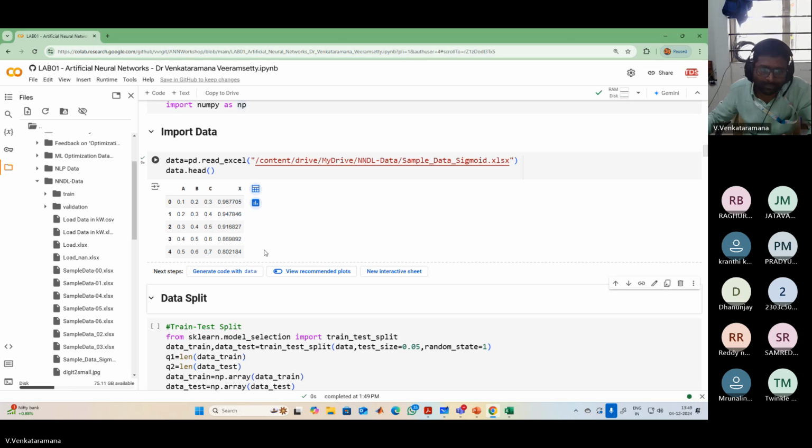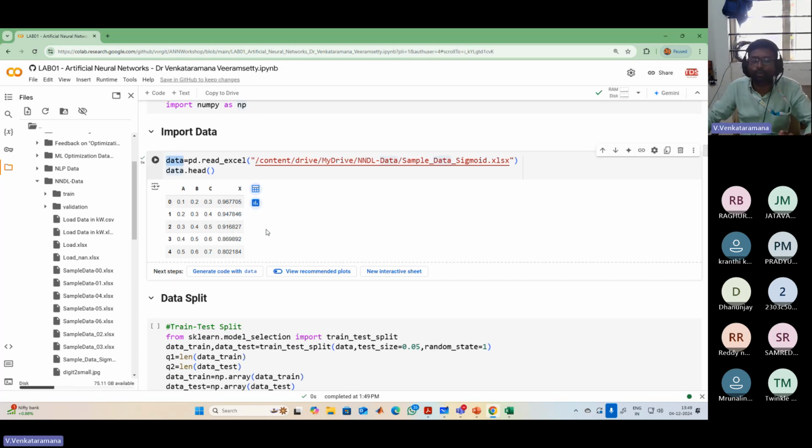Okay. So I have the data which I want to use to train my ANN model. So what will be our next step? Once we imported the data, our next step is to split the data. You have to split the whole data for the training purpose and also for the testing purpose.